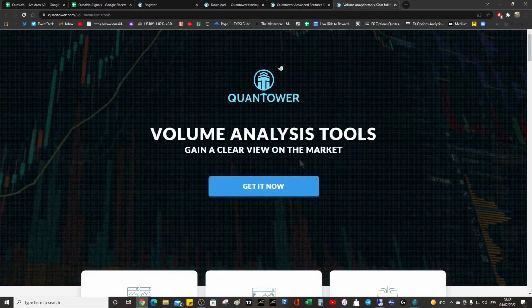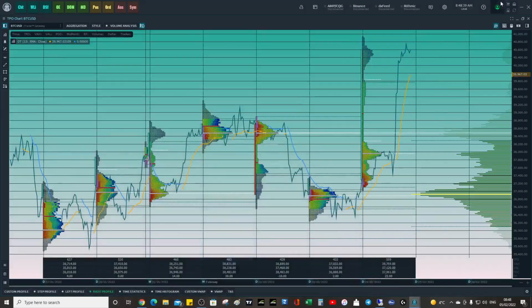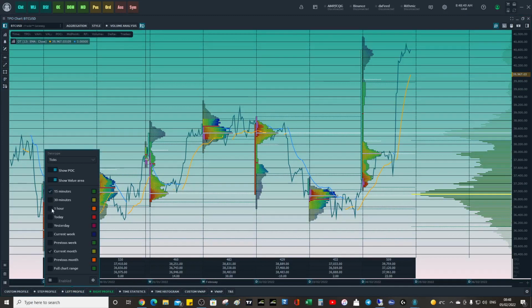I told you how to set up and get the data feed, so I assume that you're up and running. Let's talk about some of the things that you can do in the TPO. I've shown you the left profile. We don't have to do the current month, you can just do today. And don't forget, you can overlay them as well. You could have them all on the volume profile or just one.